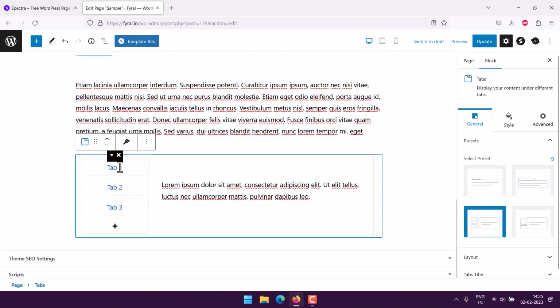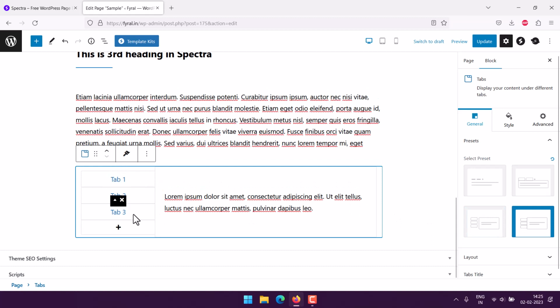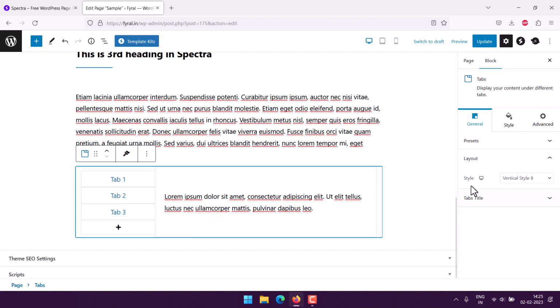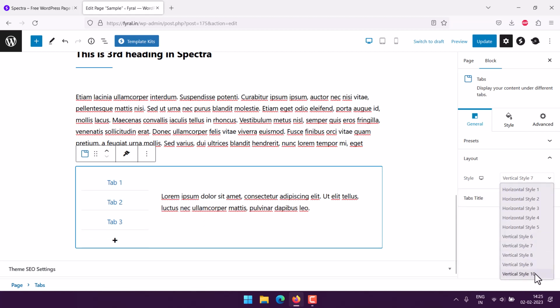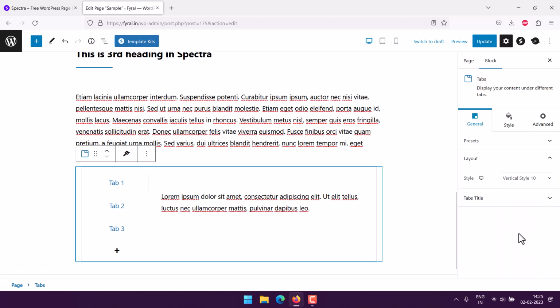Then we have this vertical option, right? There is another vertical. Okay, so either one of these you can edit. You can even edit the layout. So if it's vertical, there are also styles for that, right? So we can pick between the various options, right?